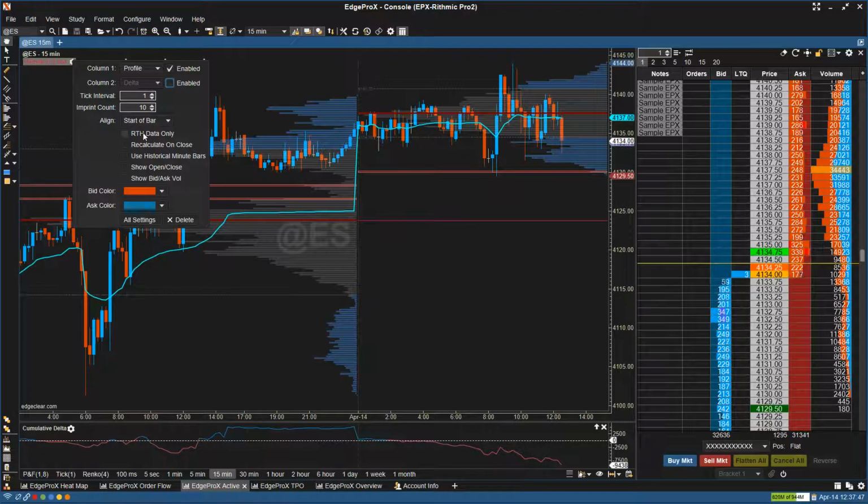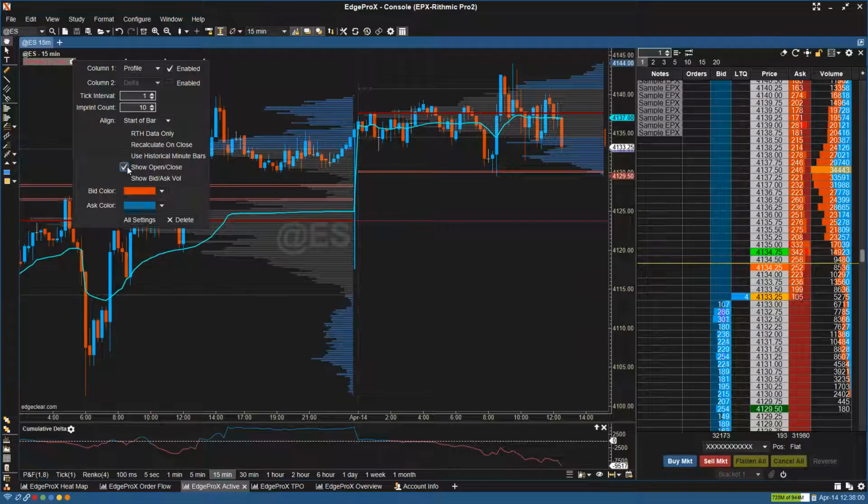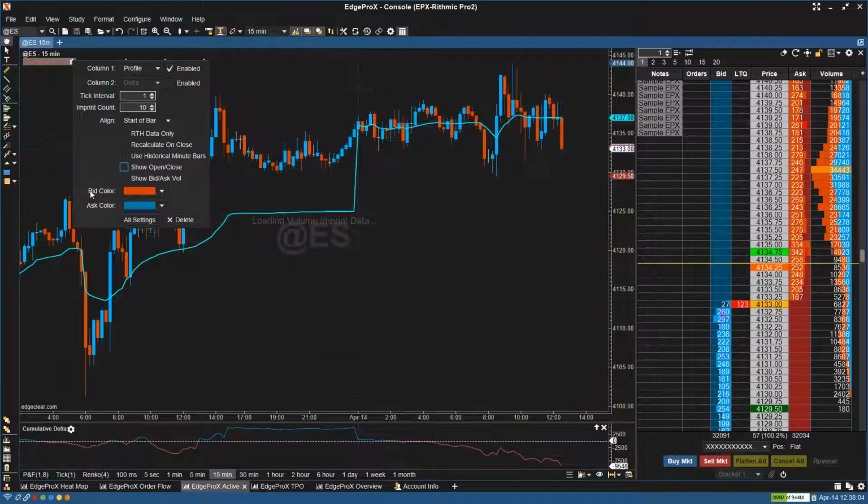to customize this. You could set it to RTH only. You can set it to where it should show up. Should it be at the start of the bar? Should it be in the middle? Show the open and the close. It'll show you where this day opened and closed. It puts this little bar over here, and so on and so forth.